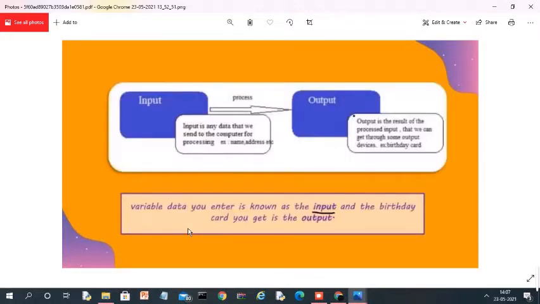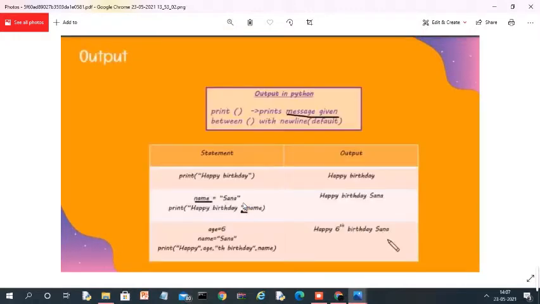Now input, process, output. It's an IPO cycle. The computer uses this method to process our code. First we will input our code or a command, then the computer will process it, and then it will give us the output. The data you enter is known as the input, and the birthday card you get is the output. So now we are going to make a birthday card.